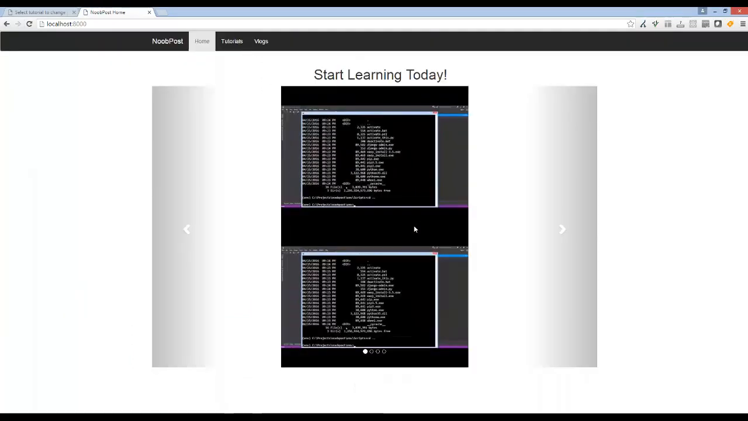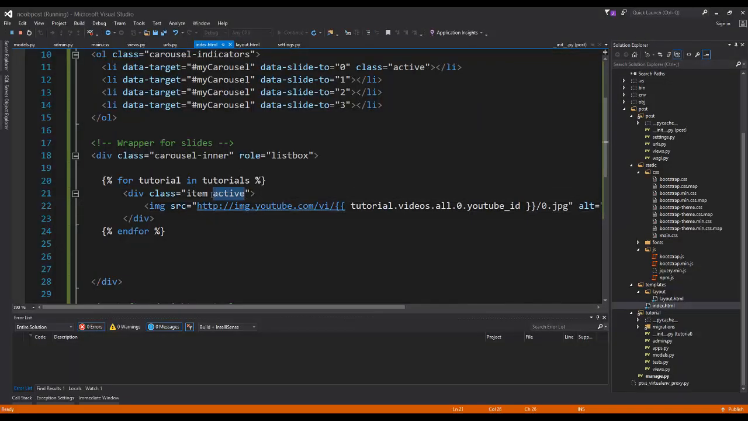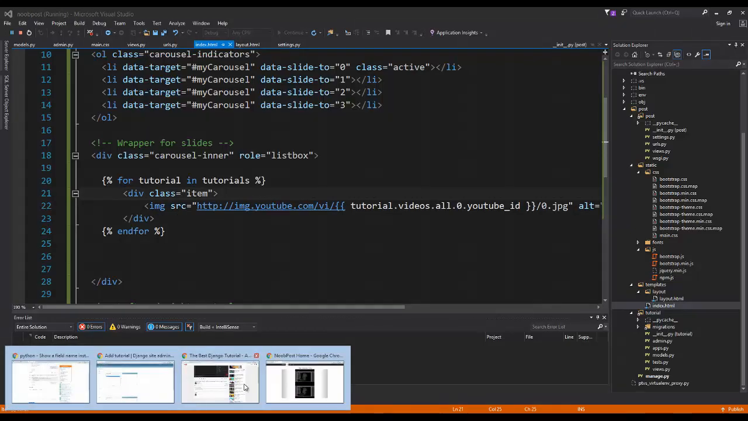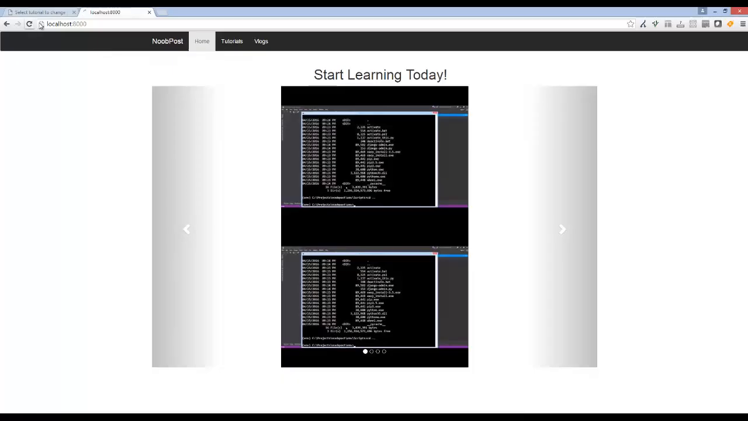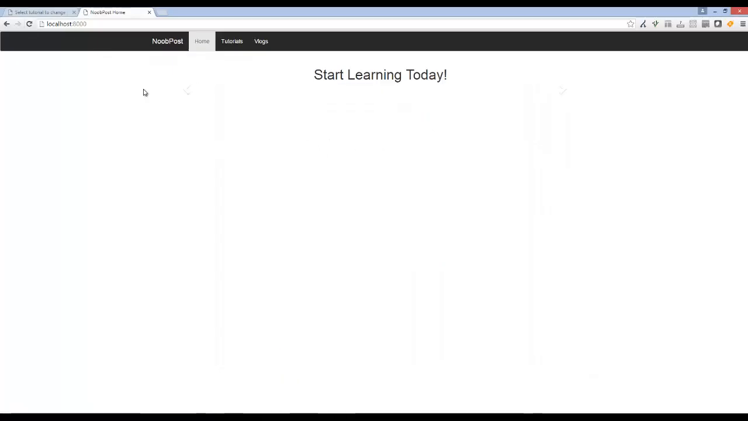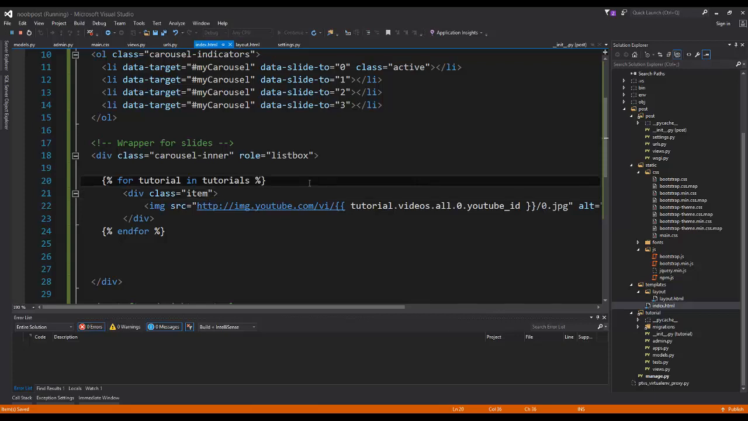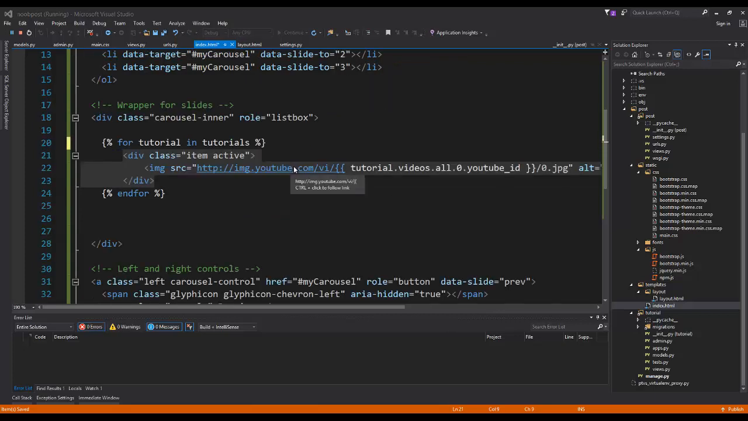Which it still gives us two, probably because they're both active. What happens if I take one of these actives off? Doesn't work at all. So since it seems that Bootstrap needs to have this item active be first, this is going to be probably a little bit hacky here.